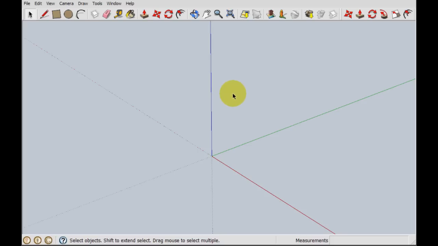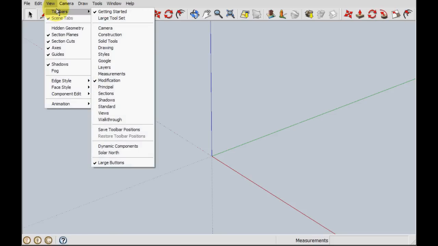I'm going to show you how to make a sphere or ball, and how to revolve things in general. So the first thing you need for all of this is this toolbar right here, which contains the Follow Me. If you don't see it, go to View, Toolbars, and then select Modification, and it should pop up.